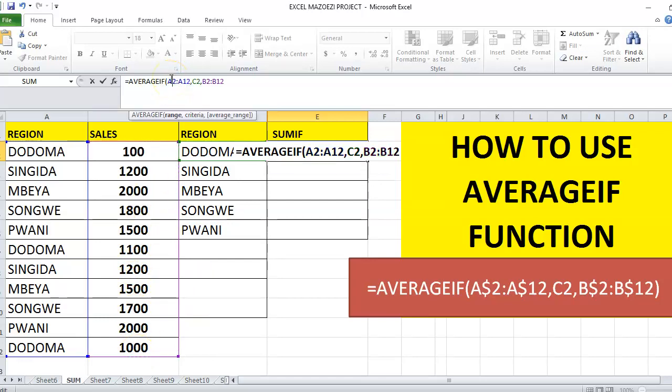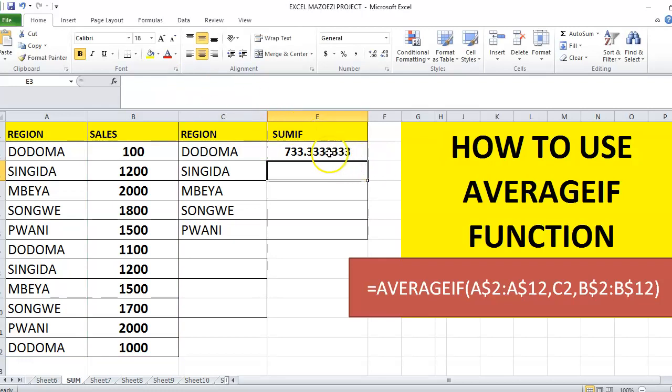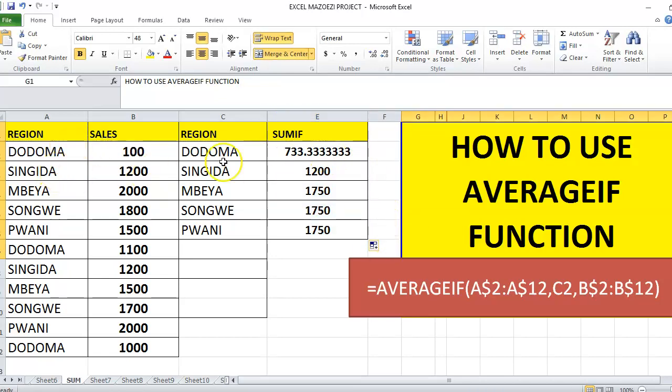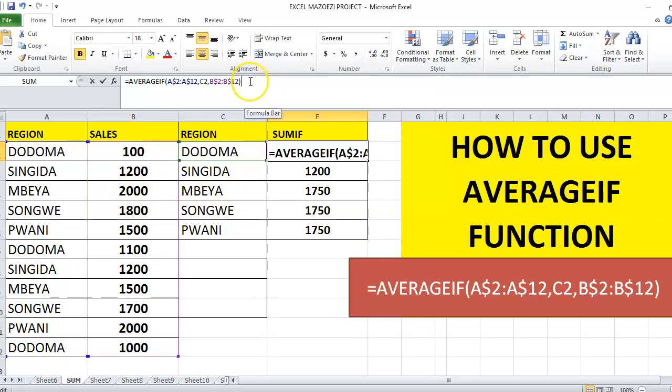After that, close the range with dollar signs. Yes, as you can see now, you can drag to the others. So this formula calculates the average of cells of Dodoma only.